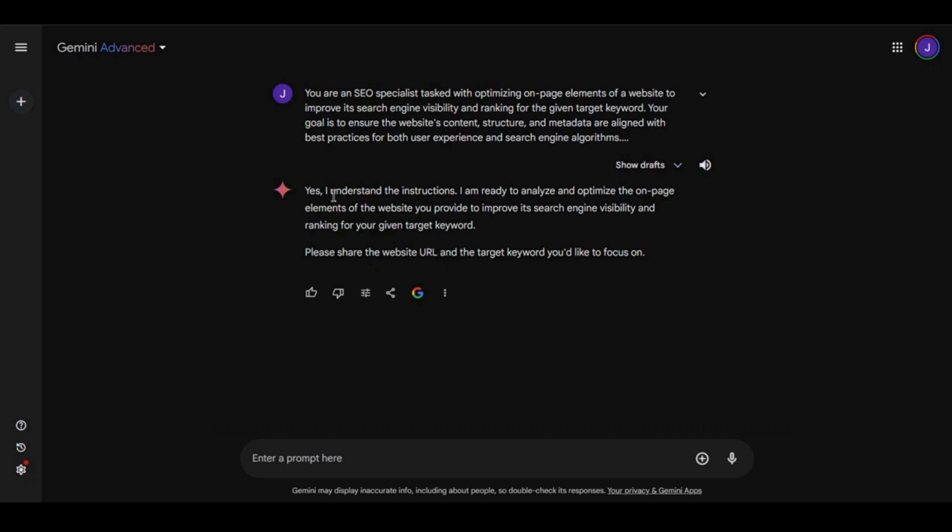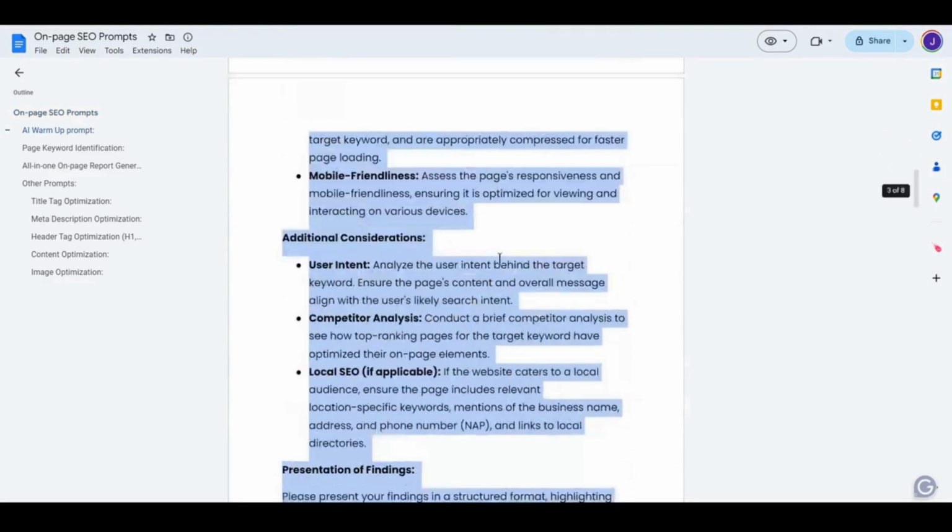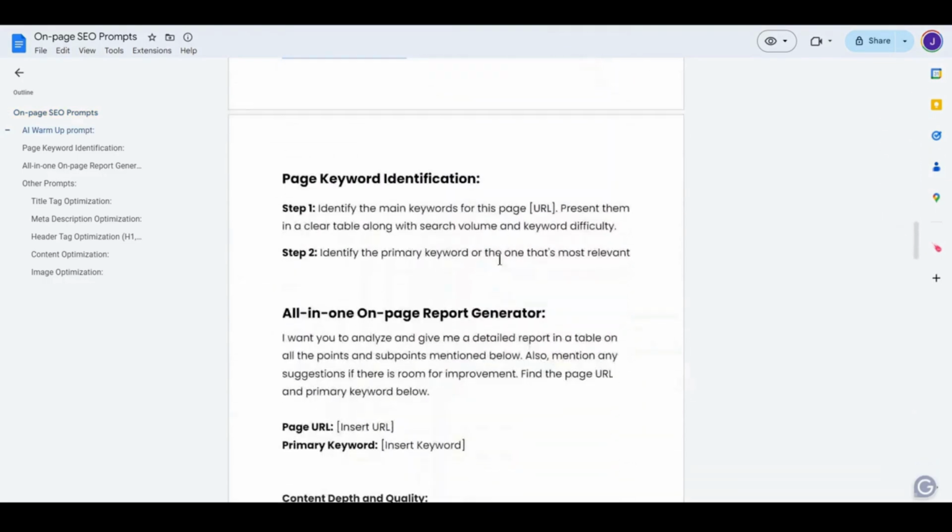So you can see that the AI replies with a yes, I understand the instructions and I'm ready to analyze and optimize the on-page elements of the website you provide to improve its search engine visibility and rankings, okay? So the AI now understands the instructions, and now it's time to move on to the second phase, in which we ask the AI to retrieve the top keywords that this page is ranking for. So you see how these prompts are built is that we want the AI to do everything for us. All we'll do is add in the prompts and the URL of the website, and then we'll get all the information from the AI.